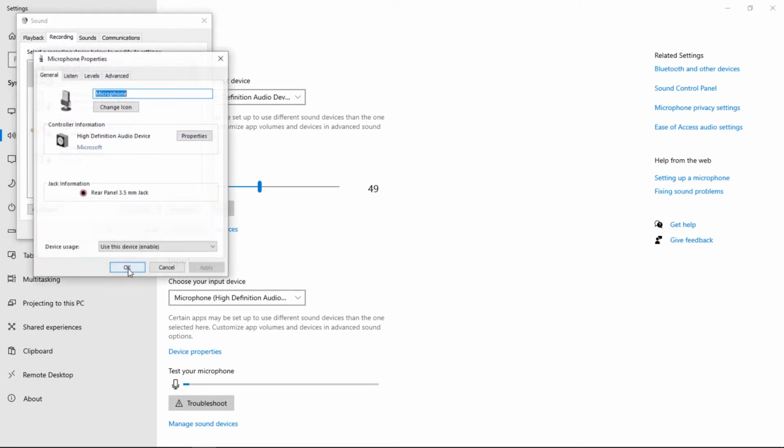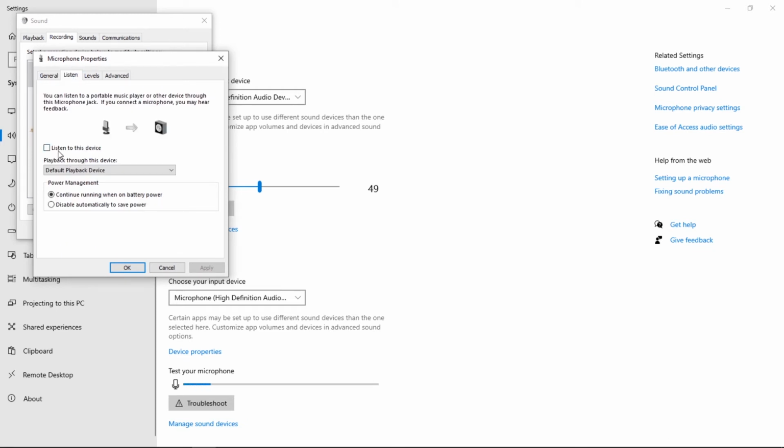Click on properties. Now from here you will see an option, listen. Now go to listen, and there is an option, listen to this device. Now click on it. Now you can see, as I apply, it is making it a live speaker, but I don't want that, so I'm unchecking it.